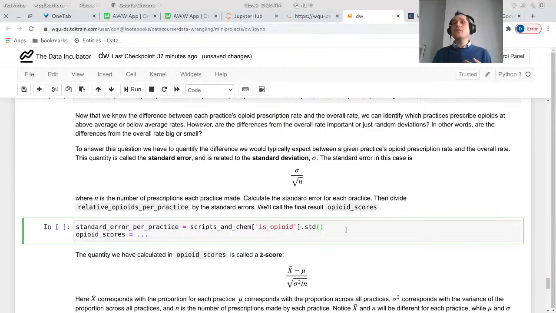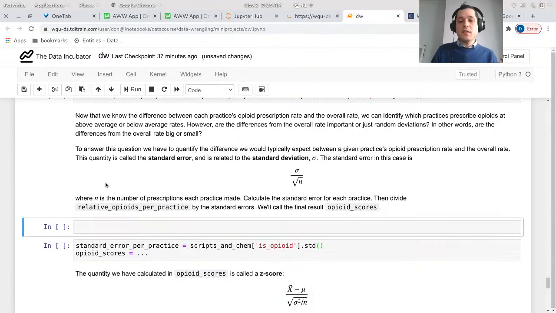Now my question to you is, how do we calculate the number of prescriptions of each of the practices? Any suggestions on how I should calculate that? How I should go about in Pandas calculating the number of prescriptions for each of the practices? So let me know. I'm going to write some notes here.